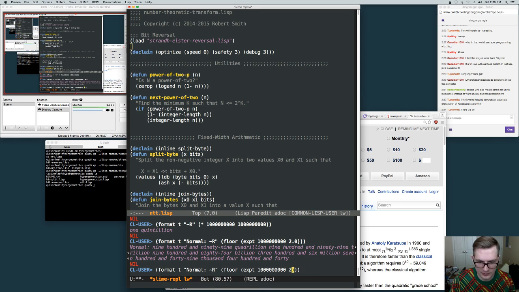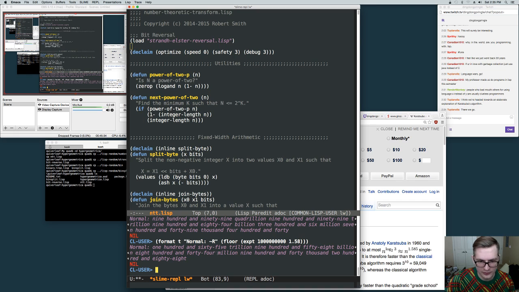Now let's look at what happens if we do about 1.58. What do we get? Well, this is only 165 trillion. So we went from a quintillion to a trillion with Karatsuba. That is much fewer operations than we'd have to compute otherwise.